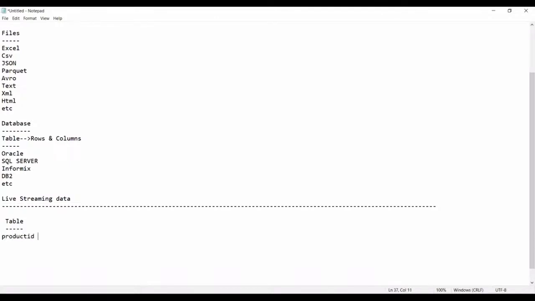Let us assume product ID. Product ID is the name of the column, and the second one is product name. Then you have product rate, and then we have product quantity sold. All of you following?